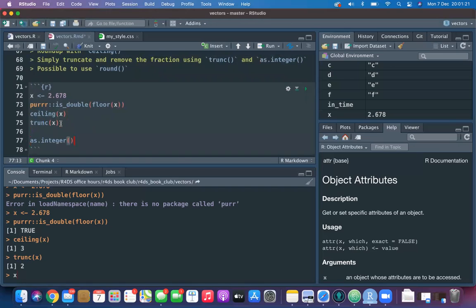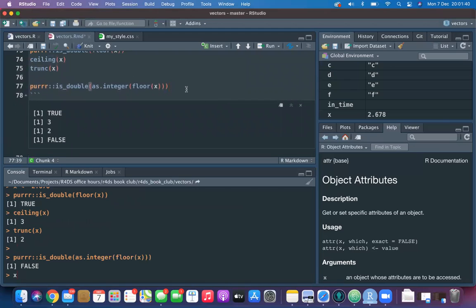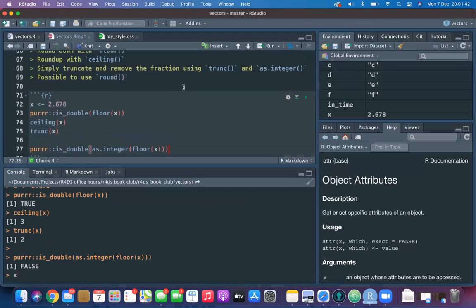So let's do this. Hope I don't get any errors from this copying and pasting. So yeah, so that works very well. I think the strongest one here actually is as dot integer.